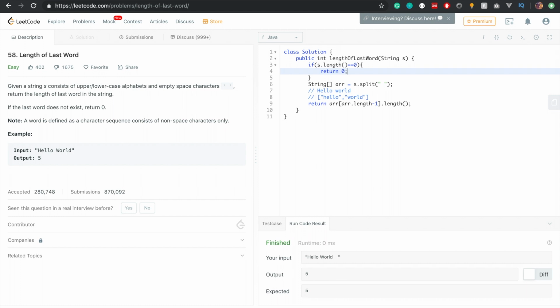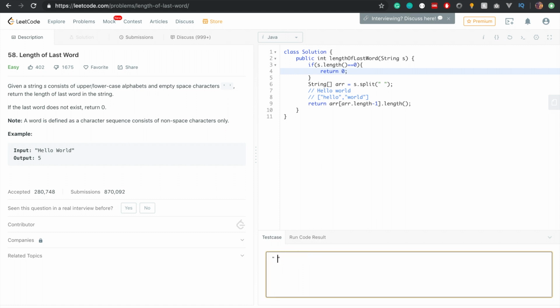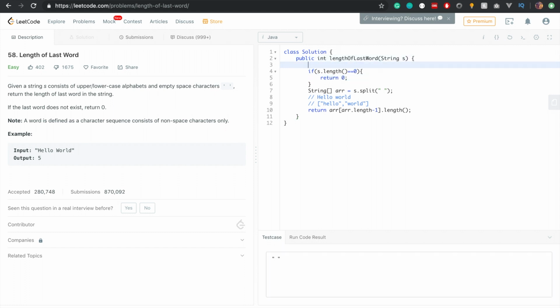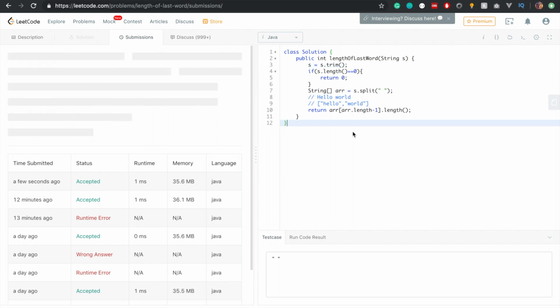But there is another edge case here. That edge case is if the string just has an empty character. So if the string is just an empty space, the problem is it doesn't know if the last word is an empty string, and I need to ignore that. So basically what I can do is call the trim function. This would eliminate any empty spaces before and after the string. And if I go ahead and try to submit this, this should work perfectly.